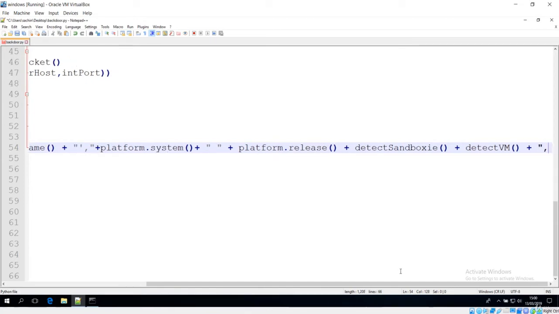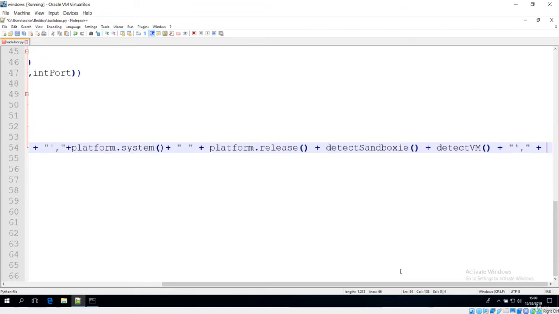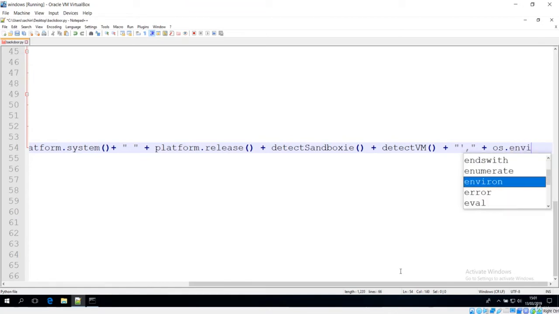So first let me give the quote and the comma, and again close this with the concatenation, because we are just concatenating it with the environment. So it is very important. Okay, so it is environment.